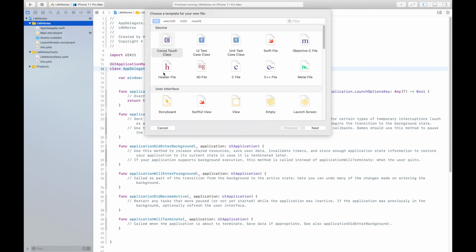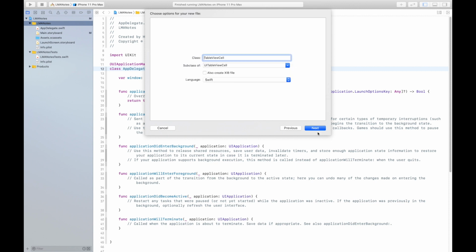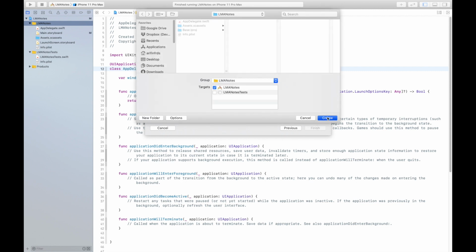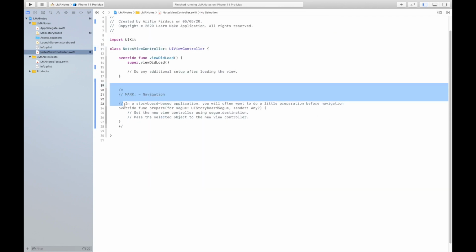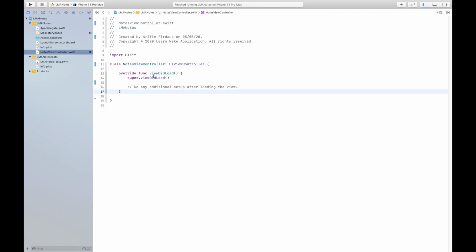New file by selecting the Cocoa Touch class because we are doing touchscreen things, and let's search for view controller. Let's name it as NotesViewController. Right, let's delete unnecessary comments here. Cool, we already have a NotesViewController.